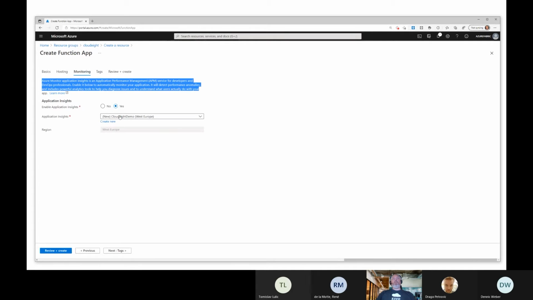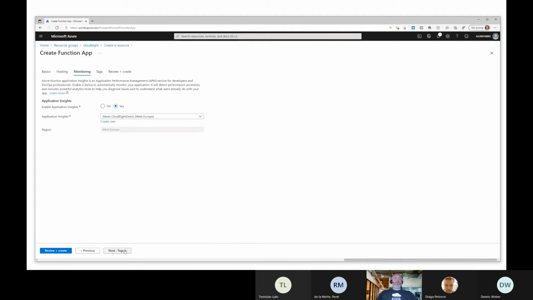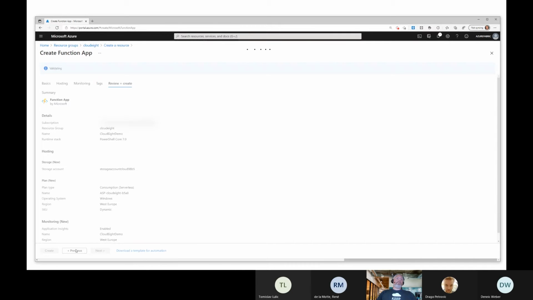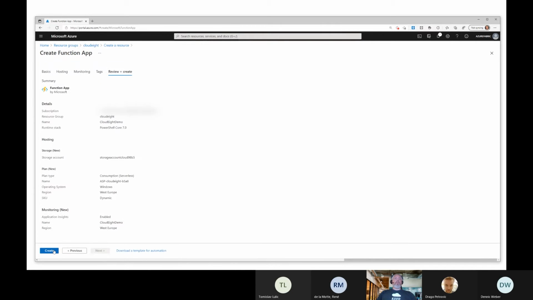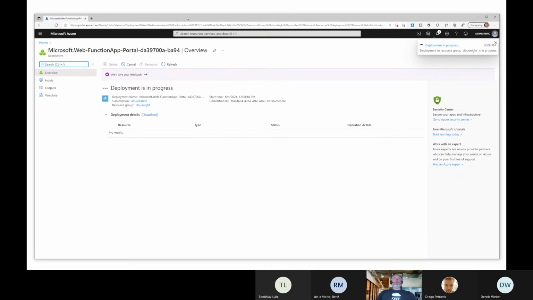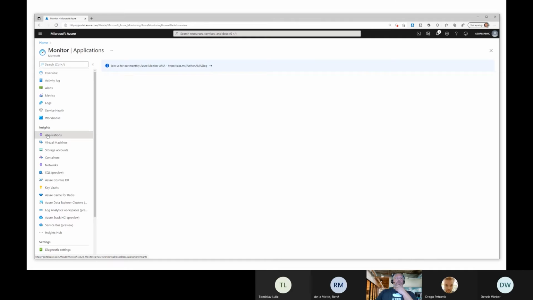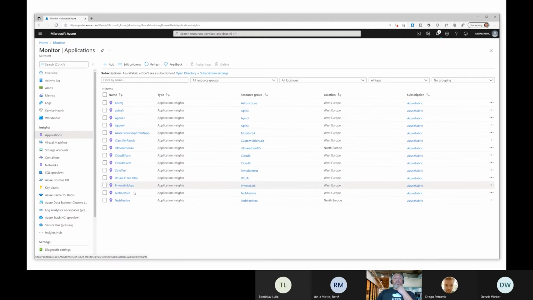And usually I would create a new one before, because if I look at this list and I would create a new one, it would probably not make sense. And you should actually not be able to just drop your application in random application insights instances. But anyway, let's create this one, and then we'll let this one run for a while, and that's what created the function. While this is running, I'm gonna go to monitor, and then I'm gonna look at my application insights instances.